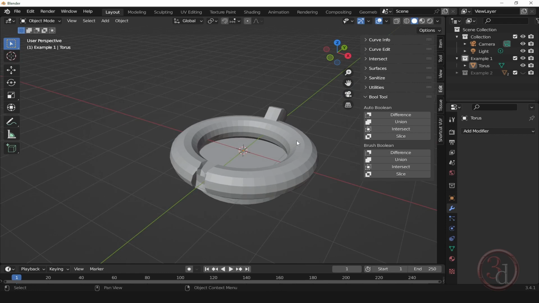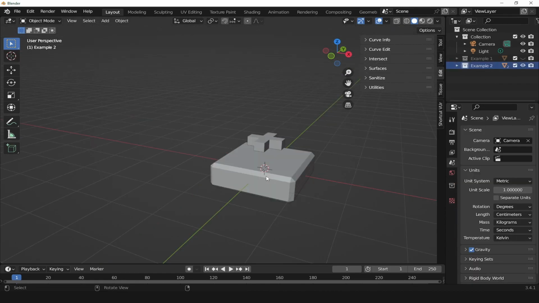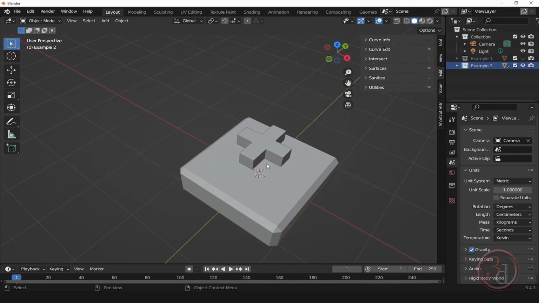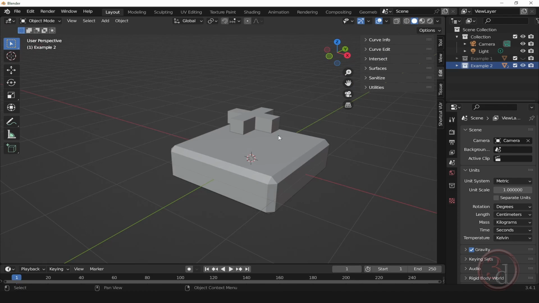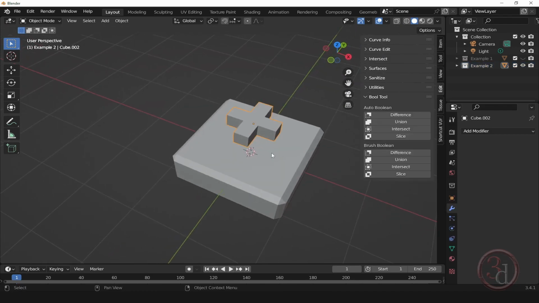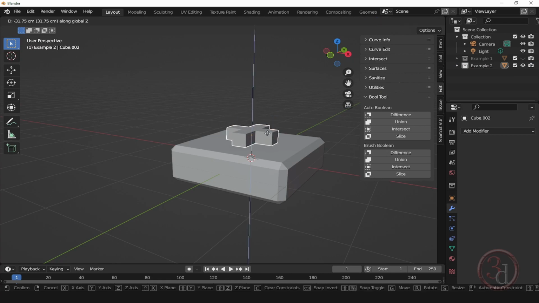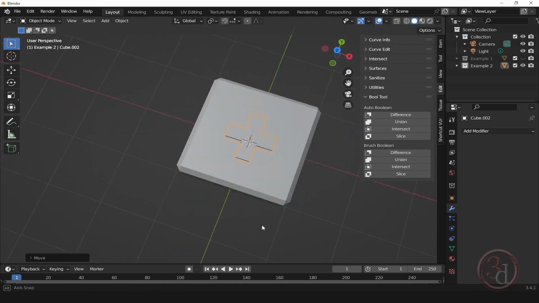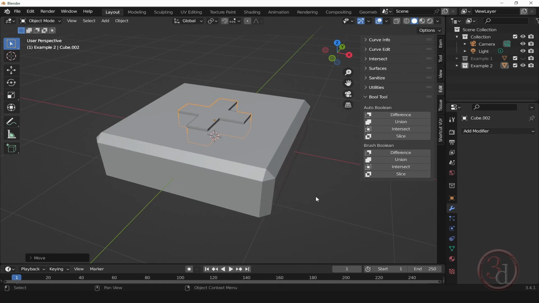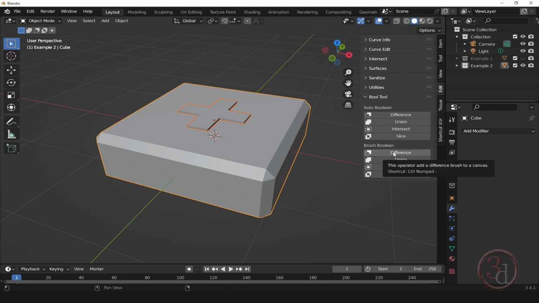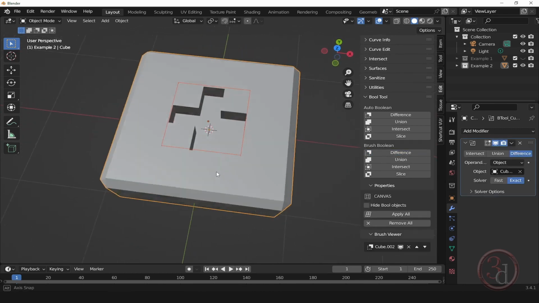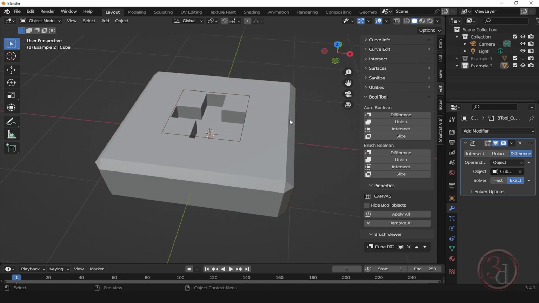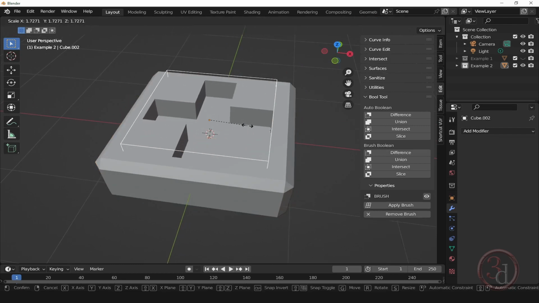Let's move on to example number 2. So I will hide this and unhide this, and this plus sign I want to subtract onto the surface. I will click on this and move it down somewhere over here, and now click on the target that I want to subtract, and then select the main object, and I will click on this difference. So there you go. Of course, I can change this on the fly.